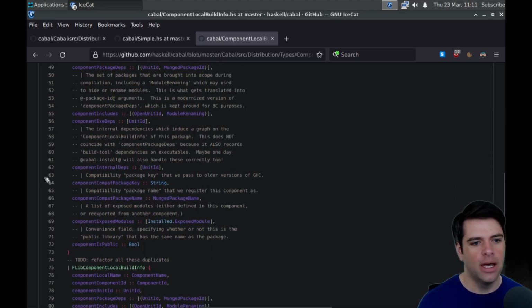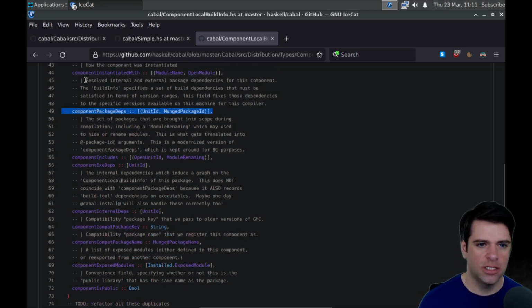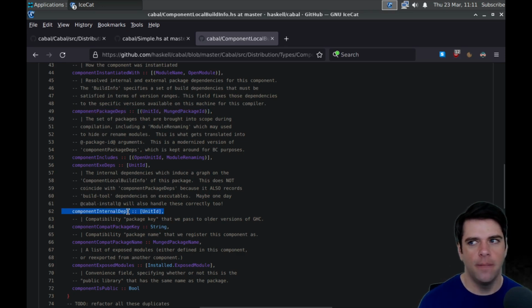Okay. Internal dependencies, which induce a graph on the component local build info of this package. This does not coincide with component package deps because it also records build tool dependencies on executables. So I think this is similar to something we saw maybe in Bazel, where you've got your real dependencies, which I think is component package deps. And then you also have to build things. So you need to know maybe where like GHC is, or the linker itself might be a dependency, those sorts of things.